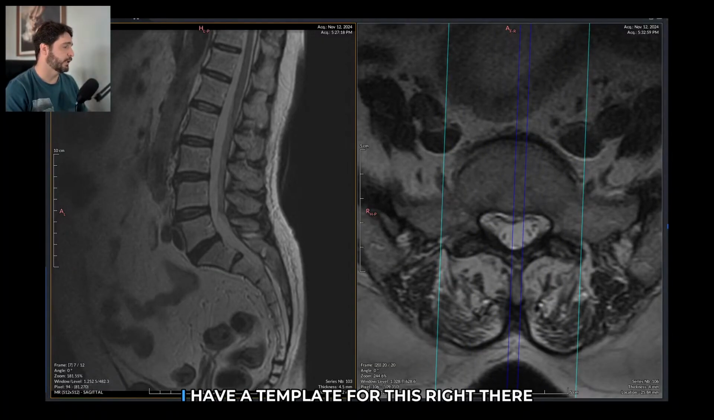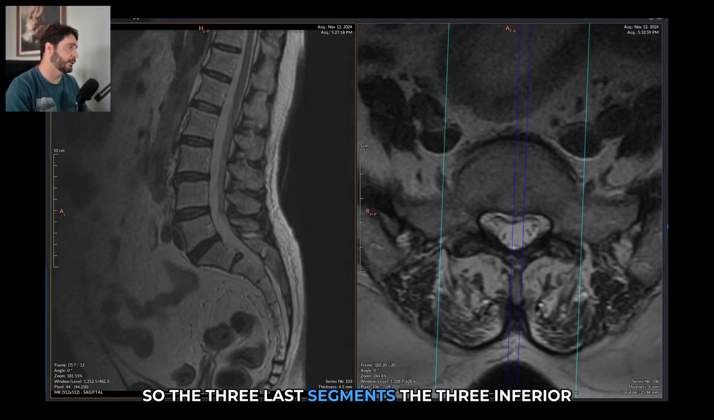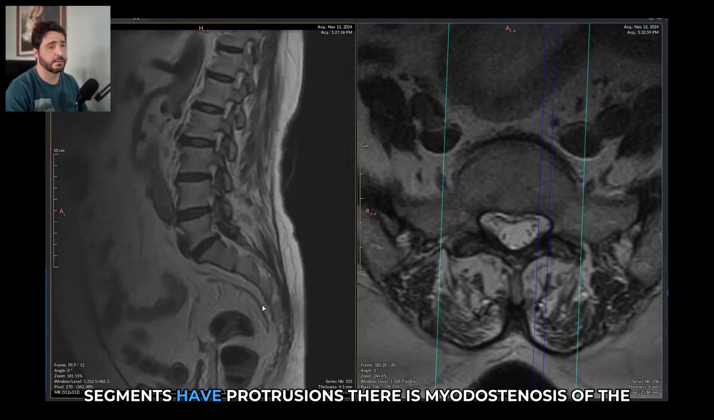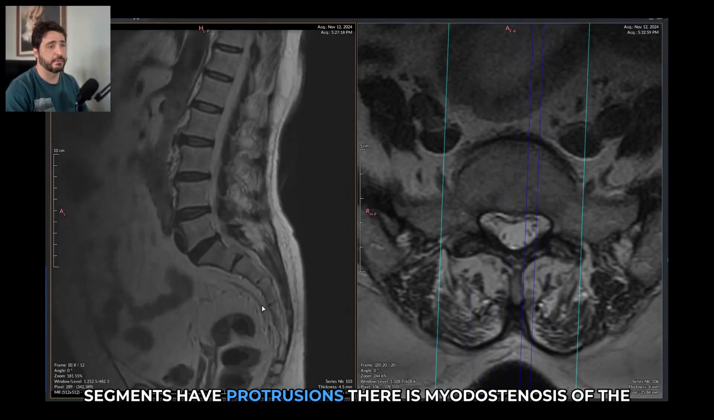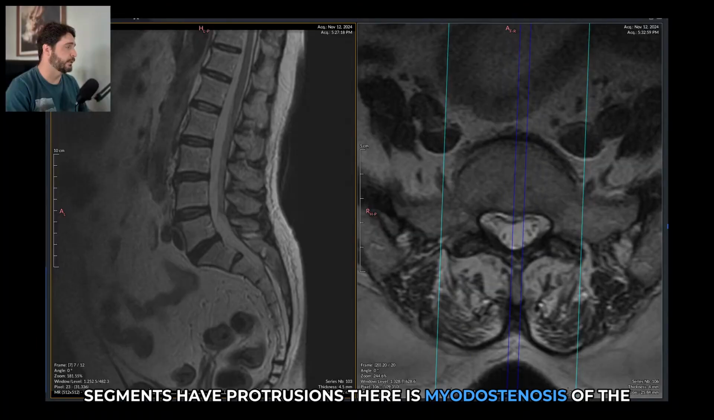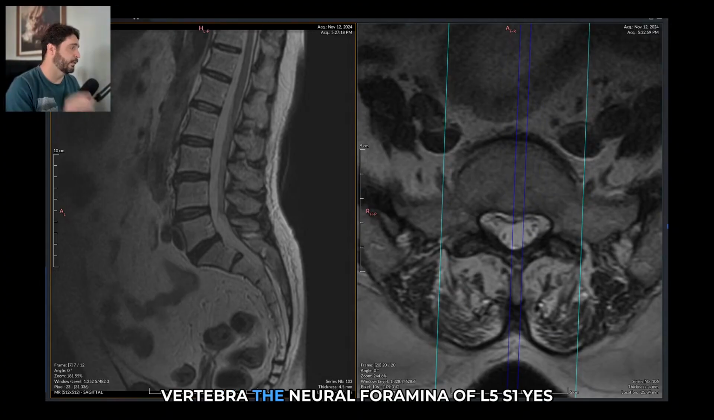Let's grab a template. I have a template for this right there. So the three last segments, the three inferior segments have protrusions. There is mild stenosis of the vertebral, the neural foramina of L5S1.